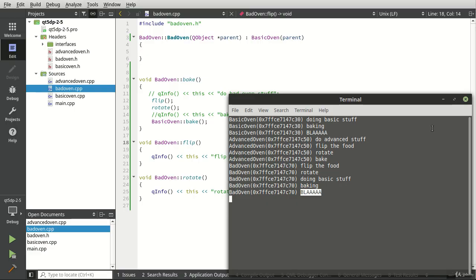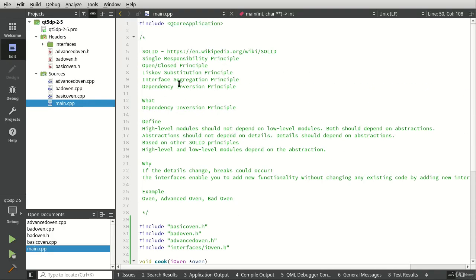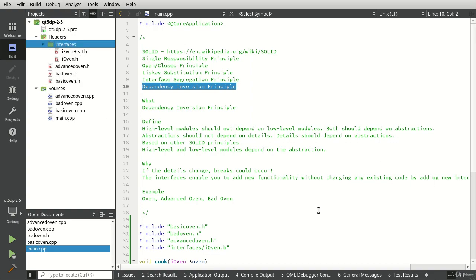So when in doubt, do not do this. When in doubt, follow the dependency inversion principle, which basically says they should not depend on each other. High-level modules should not depend on low-level modules. Doing so could break things. Instead, depend upon an abstraction, which is why you see me using interfaces quite a bit.